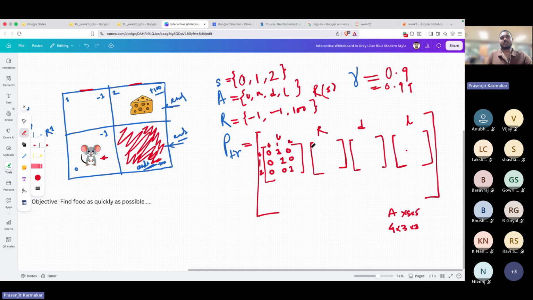Okay. Now let's fill the right. Can someone tell me what will be the right transition dynamics? So let's write 0, 1, 2. This is 0, 1, 2, and we are taking the right action, right? So we are here in the 0 state, and taking right means we are hitting a wall, right? So we'll go back to the same state, the 0 state only. So 1, 0, 0.